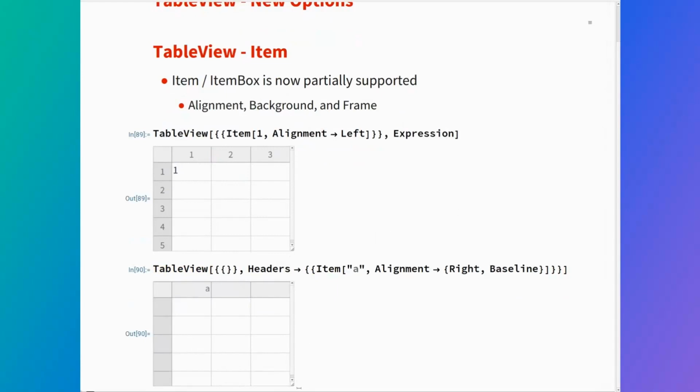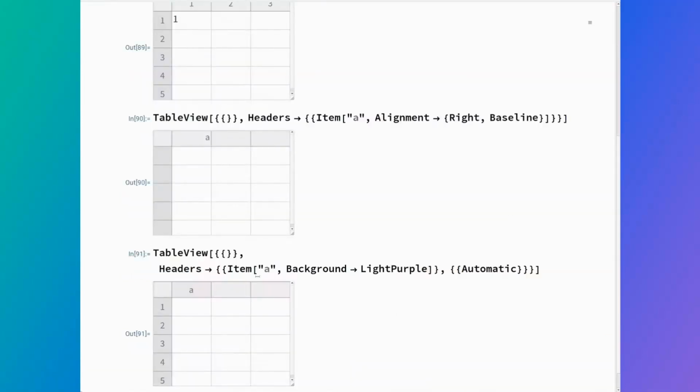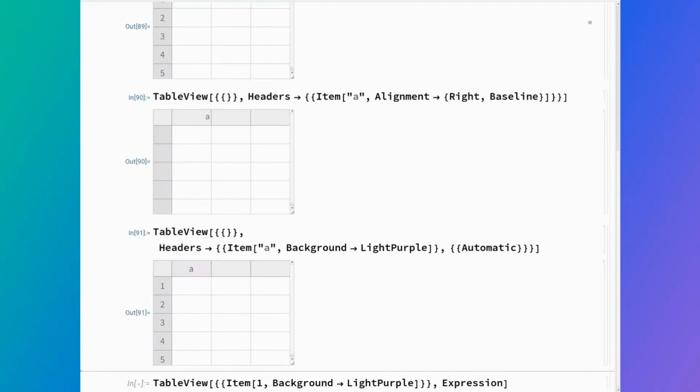You can also change the background. So if we have an Item in our header and we want to change the background to light purple, for example, then that's one way of doing that.